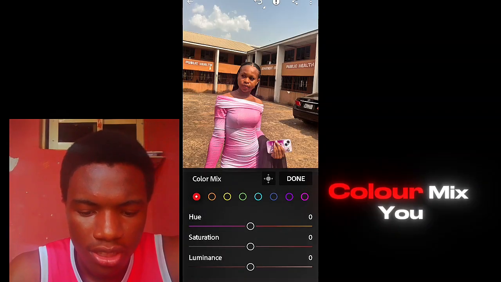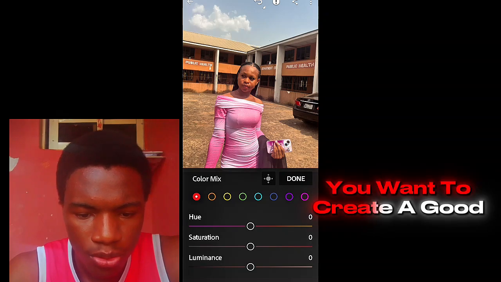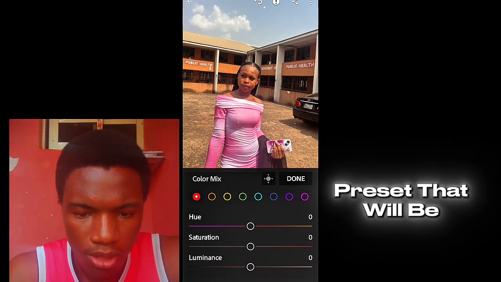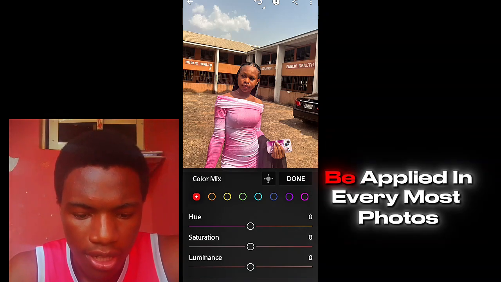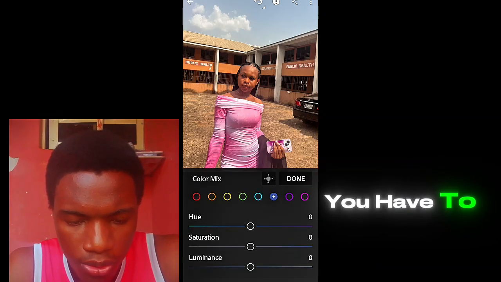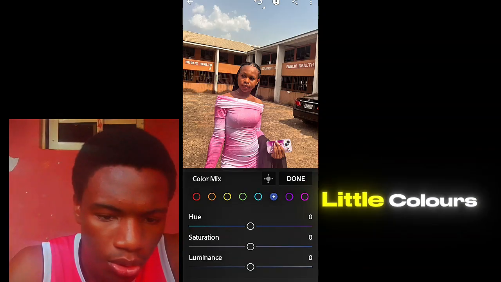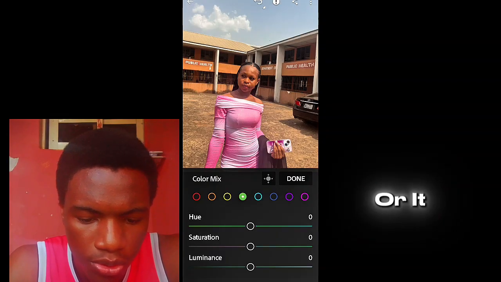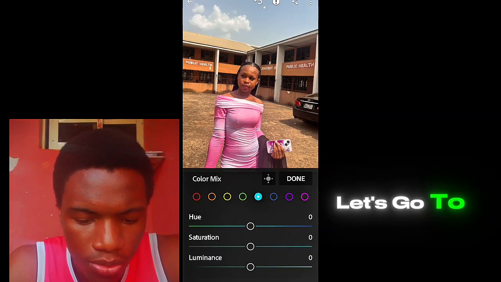So here in the color mix, you want to create a very good preset that will be applied in most photos, that will work in most photos. So you have to only affect the little colors, don't affect too many colors or it won't work on all photos. Okay, let's go to blue.